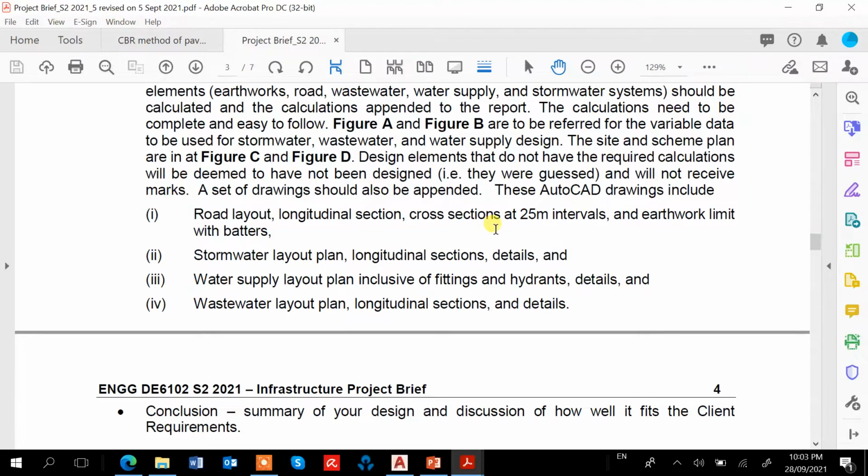Even though in this project brief we mentioned the cross section at 25 meter intervals, I think we will not do the cross section. We will just get the channel at 25 meter interval. So I think we just limit to this plan and long section. There won't be any cross sections and upward limit and battles for the road layout.